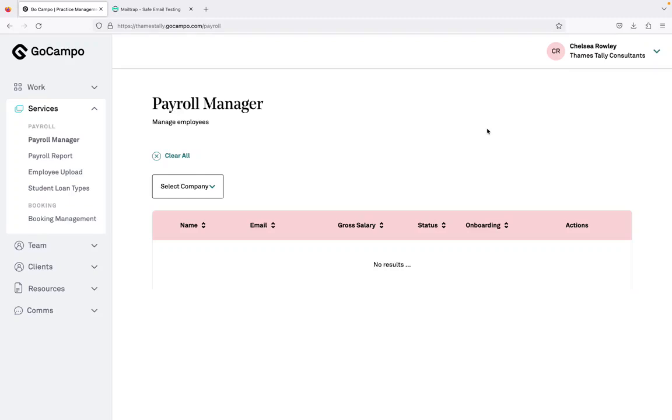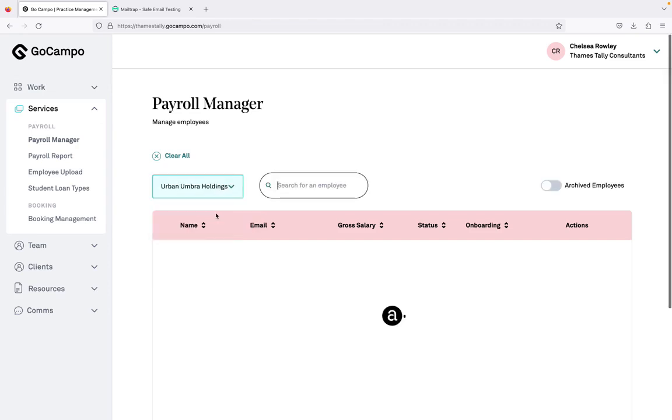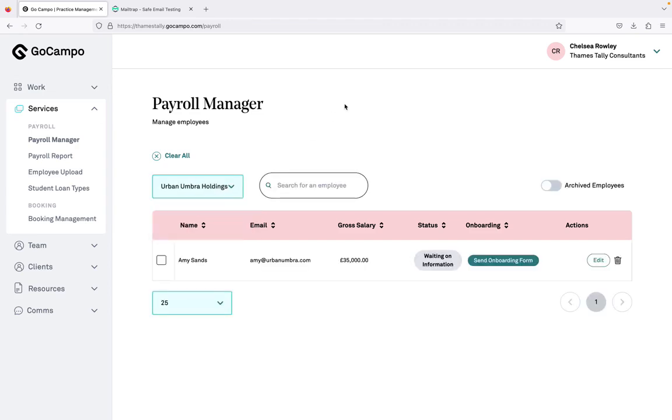In this video, we'll be looking at the payroll web form for new starters. So you'll want to head over to Payroll Manager, which can be found under the Services section. Select the company that you already added your new joiner or new joiners for.